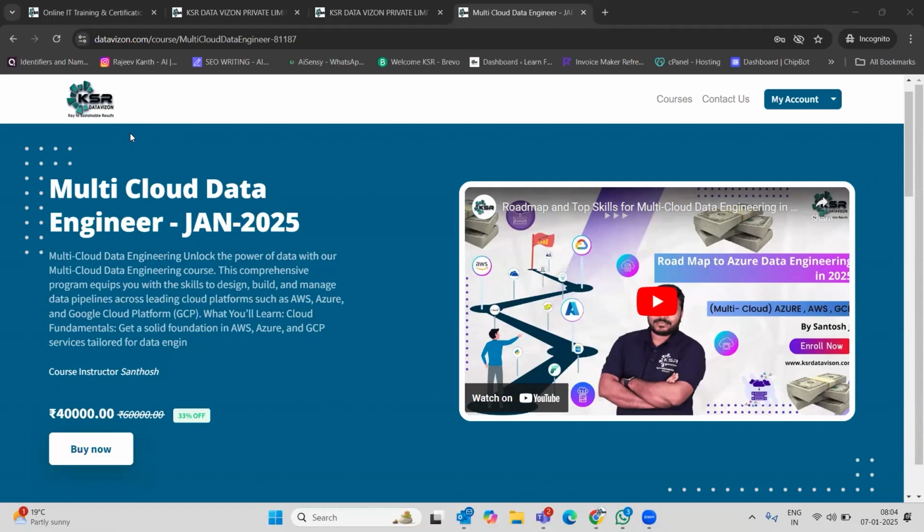Previously, we were teaching only Azure. We were teaching AWS separately. Azure data engineering was costing around 30,000 at that time. AWS data engineering was costing around 27,000. And GCP, we didn't teach previously. Now, as a demand in the market, particularly in the US market, there is a huge demand for multiple clouds. So we plan to design this course with multiple clouds.